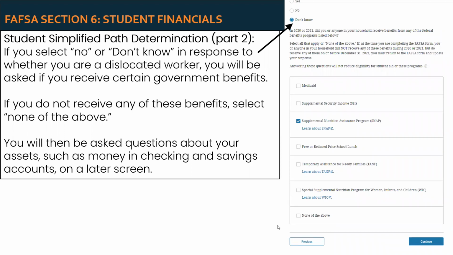So on this screen, students should select all of the benefits that they've received in 2020 or 2021. If they did not receive any of these benefits, they should just select none of the above. They will then be asked questions about their assets, such as money and checking and savings accounts, on a later screen. As a reminder, the questions about assets, which we will be covering in a bit, are based on the date the FAFSA form is filled out.